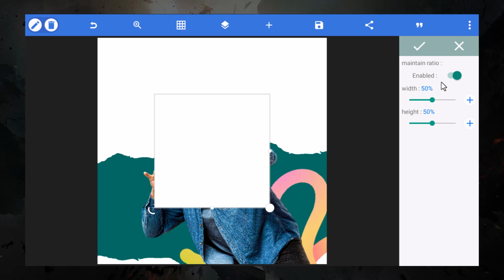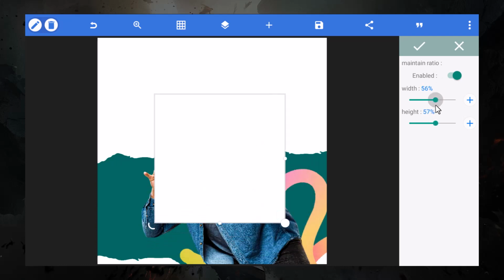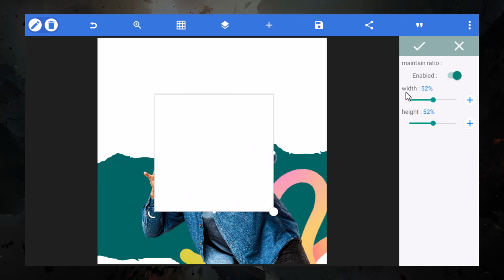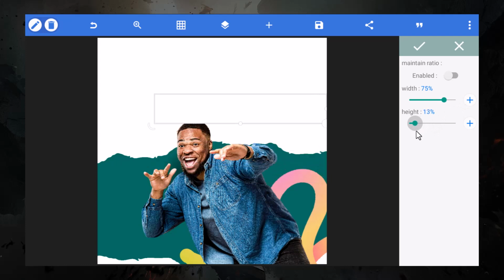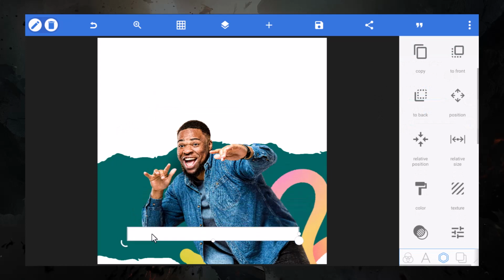Let me explain what it means to maintain the ratio. If you enable the maintain ratio, that means anything you are scaling will be scaling proportionally. But if you want to toggle with the width and the height separately, you have to turn this off. By the time you turn it off, you can now control the width and the height separately. So for my width, I want to use 74, and for my height, I want to use something like 6, like this. Then I will bring it here.